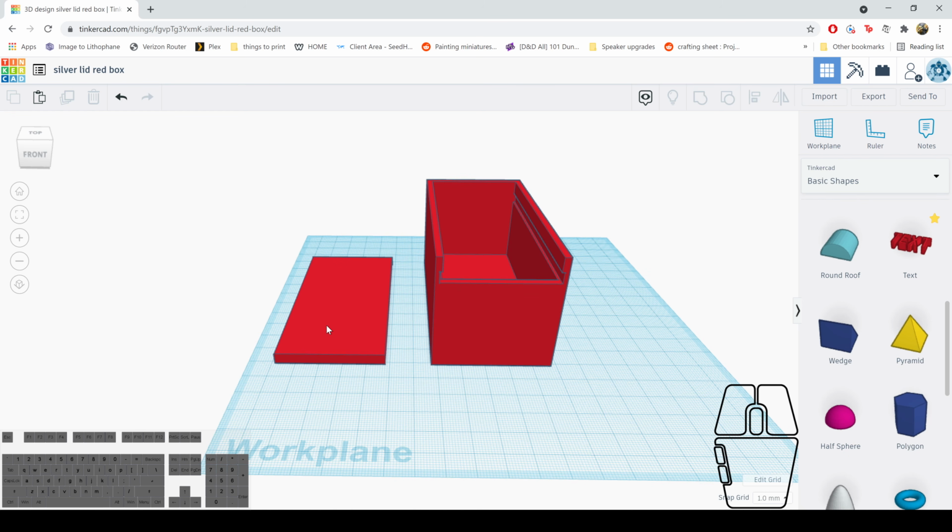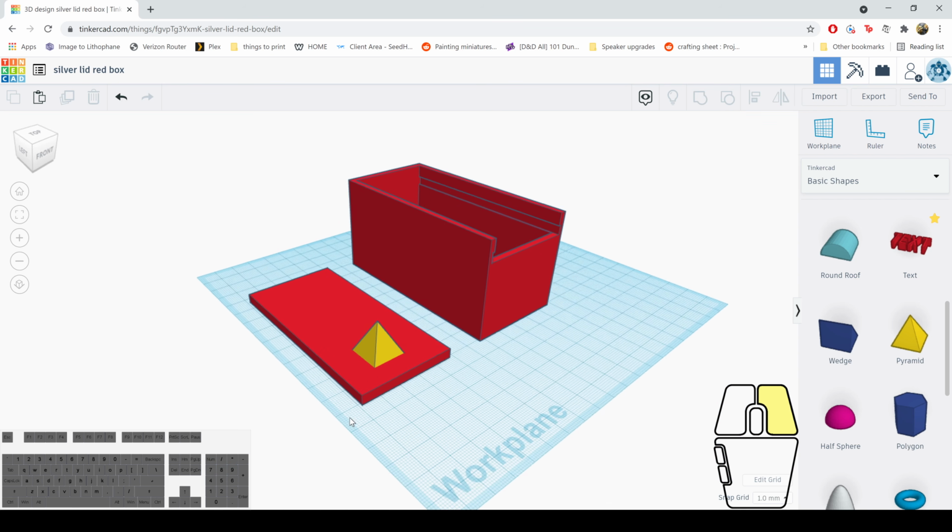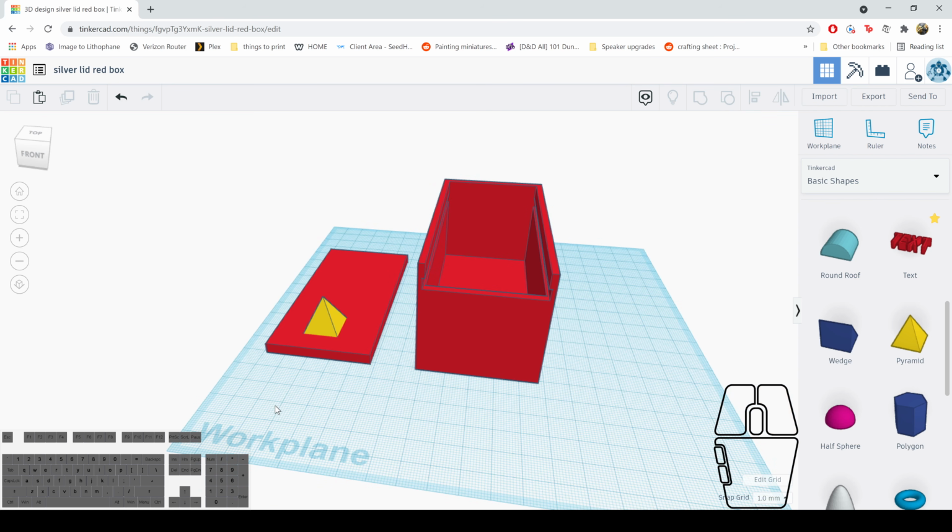So adding a handle to the lid is pretty straightforward. You can do it in one of two ways. You could just drag out the shape, put it in the middle of your lid, place it, group it, and there's your handle. But you'll notice, especially with the pyramid, that you can mash them together like that, but you miss out on the bottom half of the shape here.